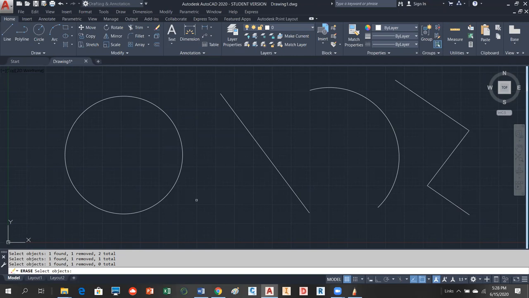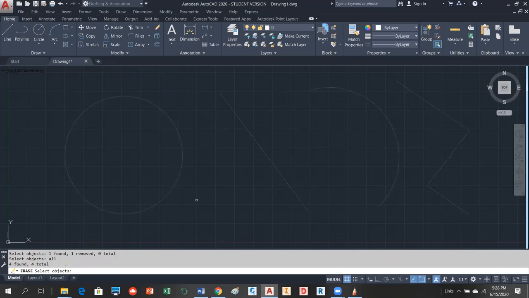Does everybody see that? Yep. Okay, so type in the word all. Did it select everything on your screen?